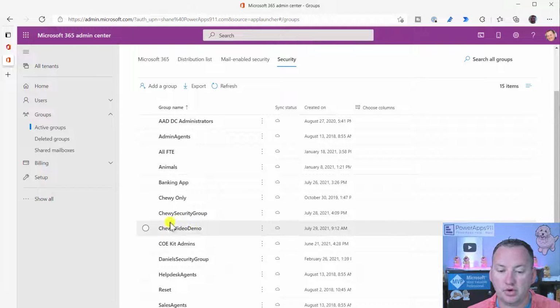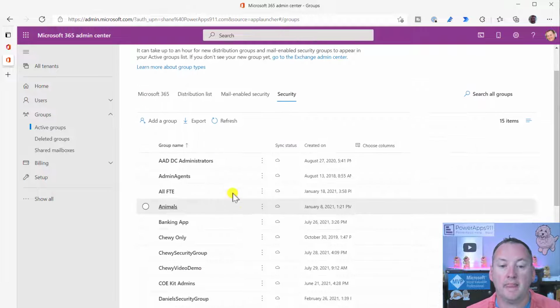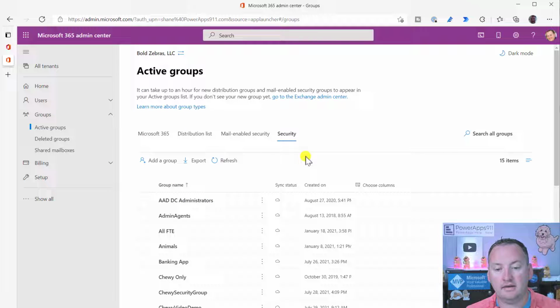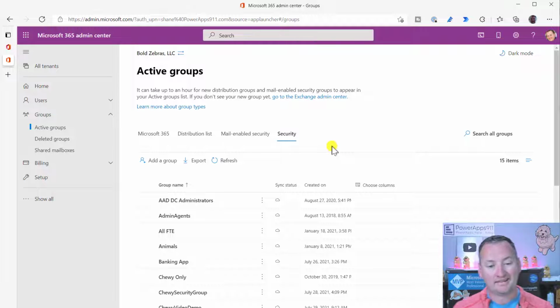And so there's the groups that we just did. The Chewy video demo shows up here. The Chewy security group shows up here. This is where the groups have to get created in order for them to use it, because it has to be a security group, not a Microsoft 365 group. I can't stress this enough. Someone's going to leave a comment and be like, my Microsoft 365 group's not working. I'm going to be like, psh. Anyway, it has to be a security group.